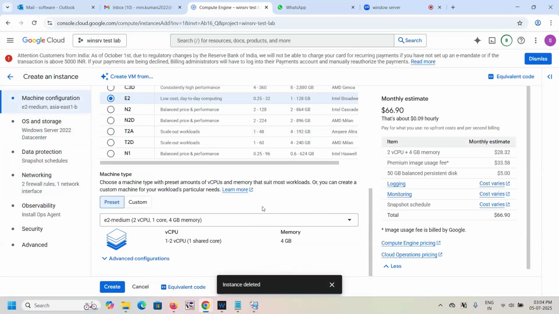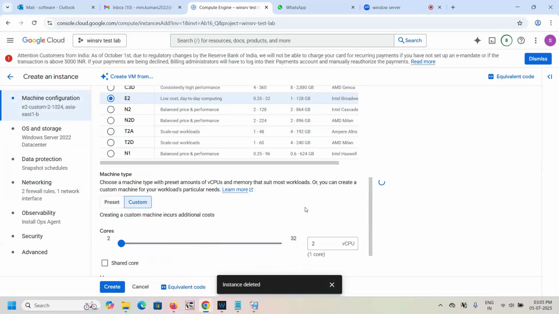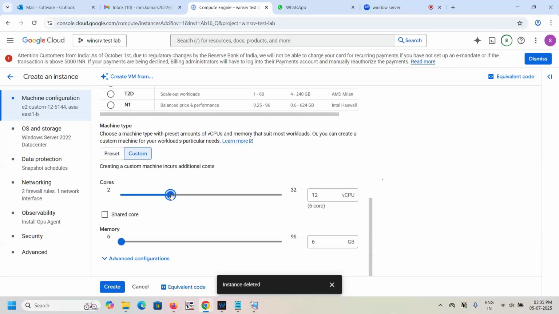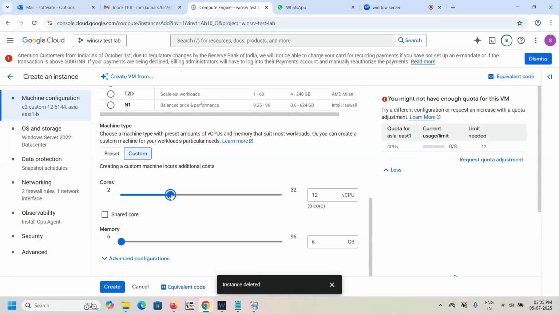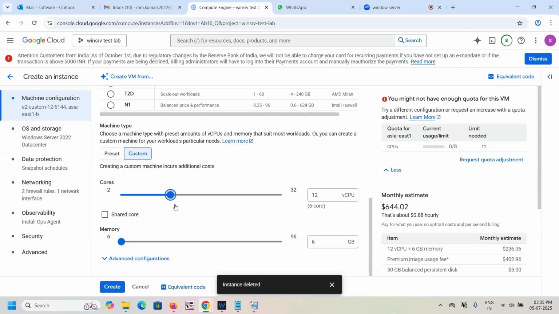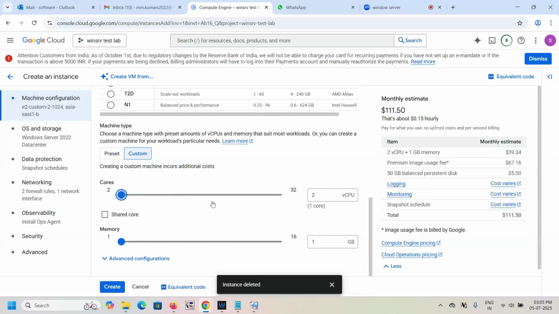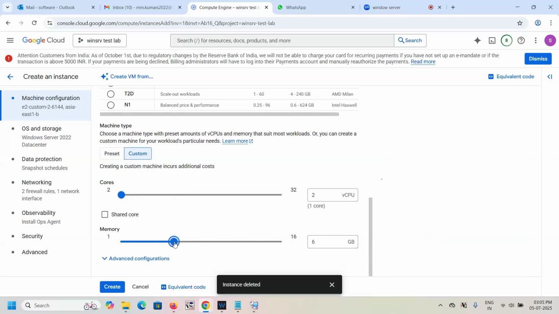Scroll down. Go to the custom configuration. One processor, 4 GB. You mentioned 12. We don't need 12 CPU. Okay, 2 CPU. Okay. RAM, you mentioned 4 GB. Create.